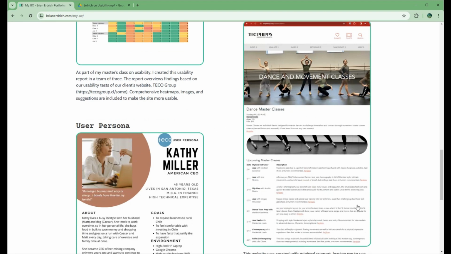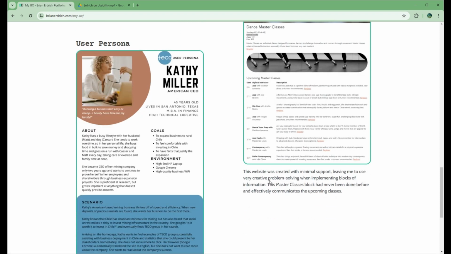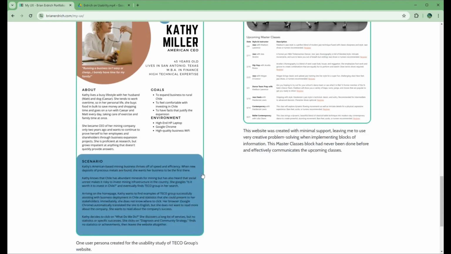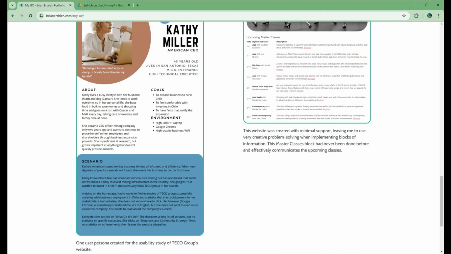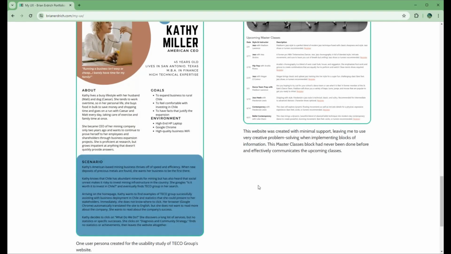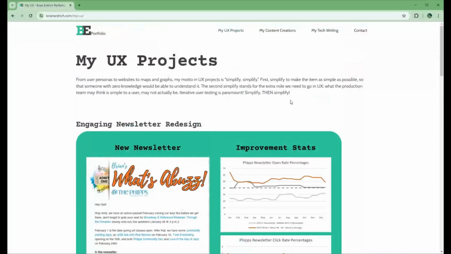It doesn't give me a lot of options for making information very readable and usable. So I came up with a new block design right here for these master classes. And then, of course, one of the user personas that I made for Professor Hall's usability class. And now we can move on to my content creations.